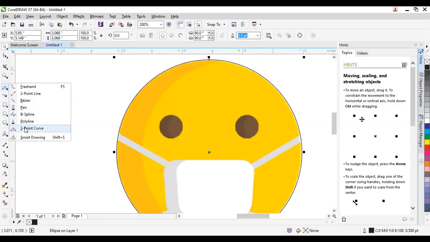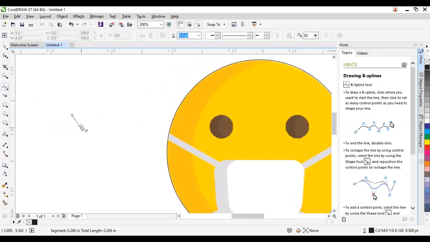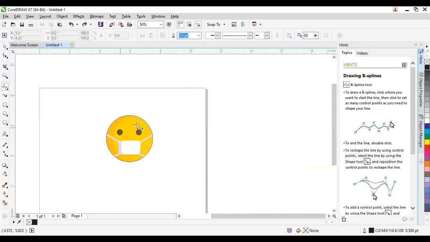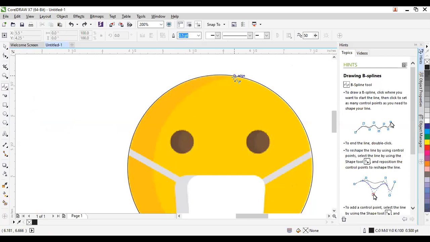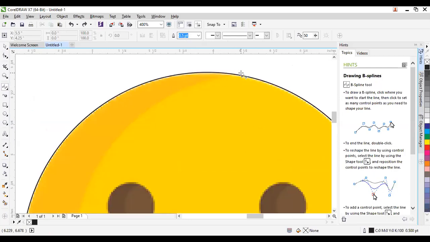So this time around, let me change from the 2-point curve tool and use the B spline tool so that you see how that tool also works here. So I've selected the B spline tool. Alright, I'm going to start doing my tracing with the B spline. Now, like I said, the B spline is a good tool for tracing. And watch how it works. Now immediately I click and drag.